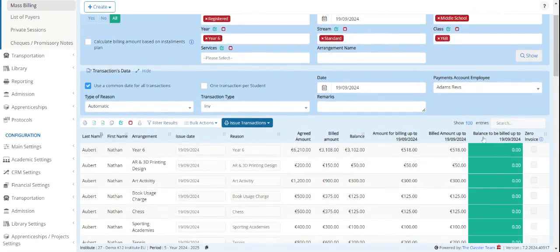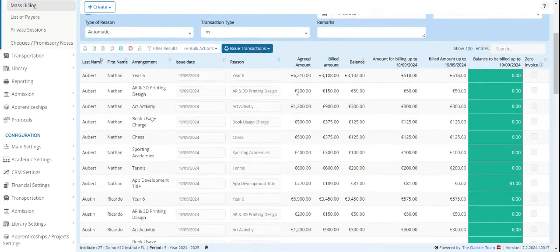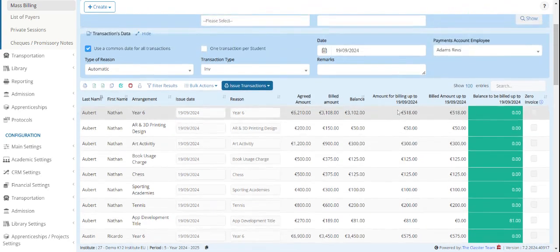And you can see the balance to be billed up until today, for example. You can see the billed amount. You can see the agreed amount. You can see a lot of helpful things. Enable the use common date for all transactions option to set a common date for all billing actions. Alternatively, you can enter a specific date on the issue date column of the selected entry.